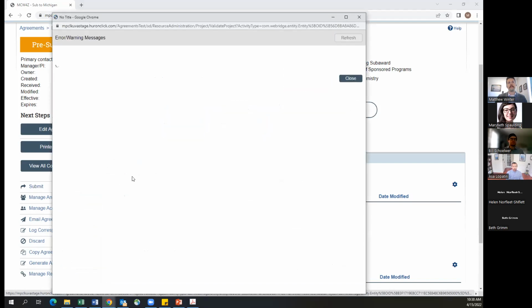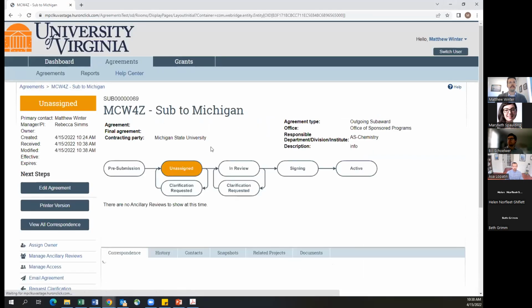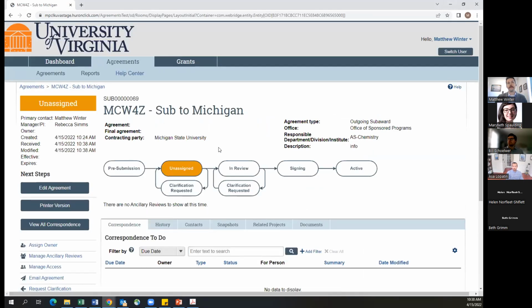But you can go ahead and hit submit, and this is where you'll have the same attestation as you saw before. And once you hit OK, this is now submitted to OSP and is floating around in the unassigned queue to be reviewed and assigned out by the subawards manager. And that is the entire process for doing what is currently an SP 30. But this is how you'll request subawards in the future state.